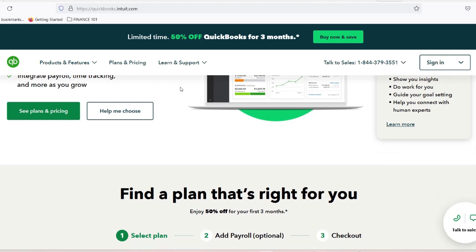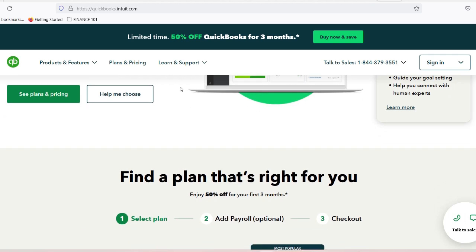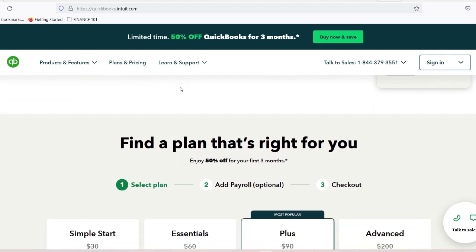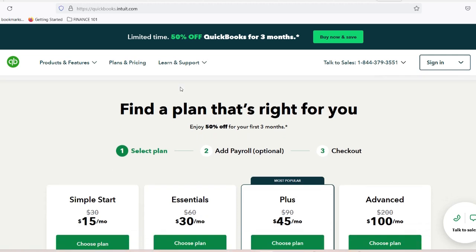Cost savings. Avoid monthly payroll service fees. Control. Manage your payroll process directly. Flexibility. Adapt payment schedules as needed without being tied to subscription services.